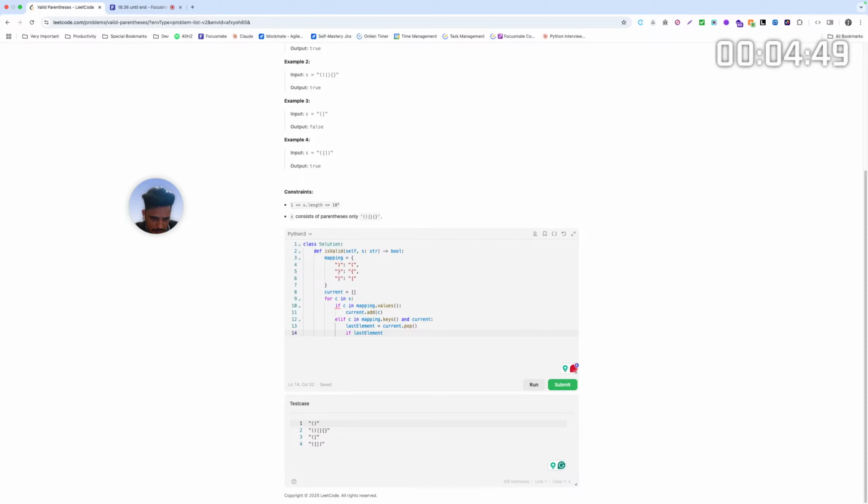last element that is supposed to be the opening bracket. If it is not equal to the mapping of c, this is the closing bracket, right? If the last element that was added to the current was not this, then we know that this bracket is not valid, right? This current set is not valid. So we'll immediately return false.